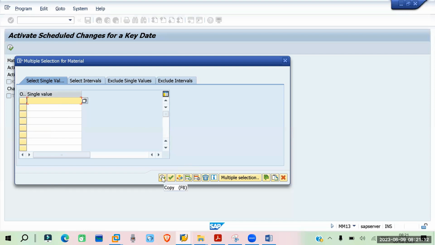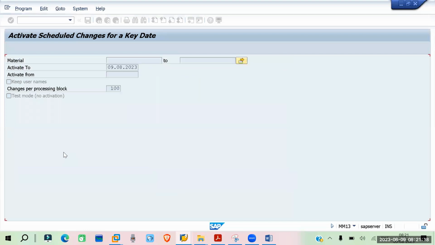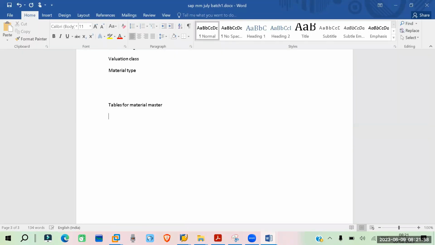There is a clock button, right? One clock is showing, so you just have to click on it. So now here you can activate. After entering the material, here also again you have to execute it. Once you execute it, it will activate all of the material.